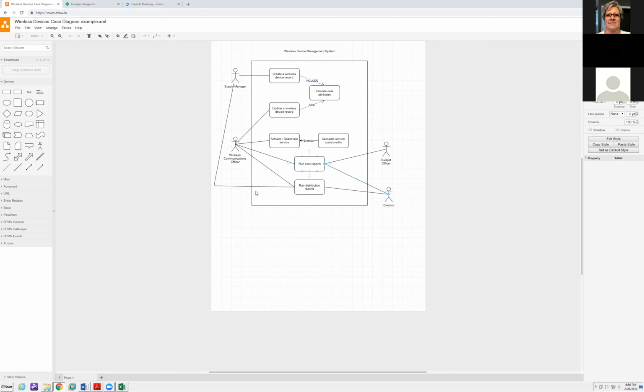Really, the only responsibility the actors have is to interact with the system and trigger those use cases. And when they trigger those cases, the system responds back with something. Like the director says print report, and the use case prints the report and gives them an output.